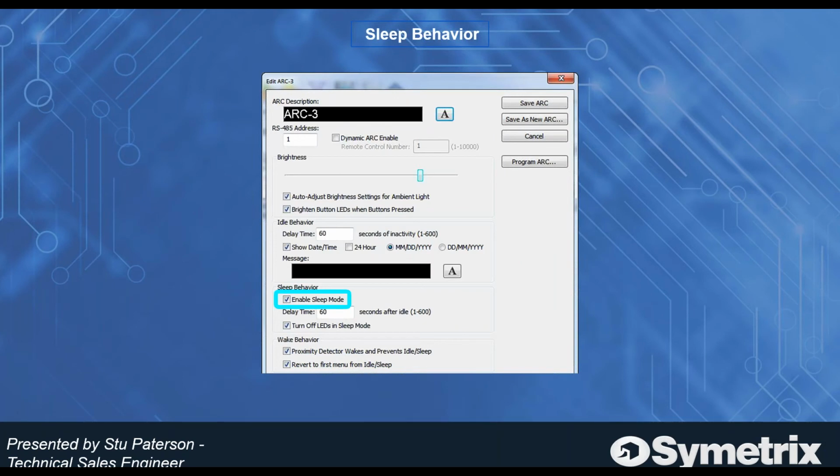All right, now sleep mode. To enable sleep mode is effectively the unit just turning off completely and not displaying that message or time as you set below or above in the idle behavior. To enable sleep mode, you check this box labeled Enable Sleep Mode, and when sleep mode is active, the ARC has a completely blank display.